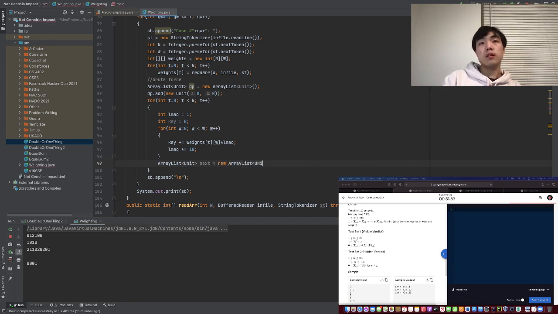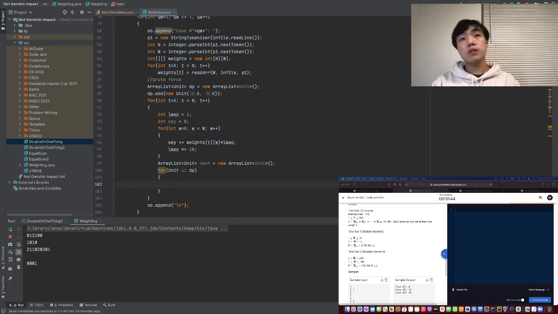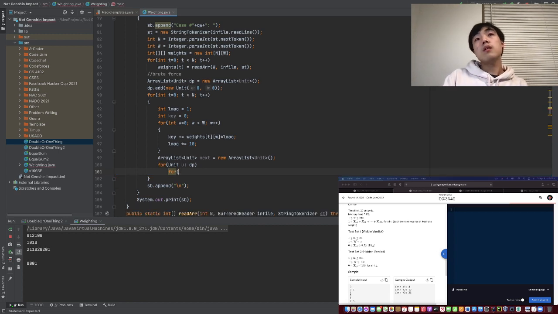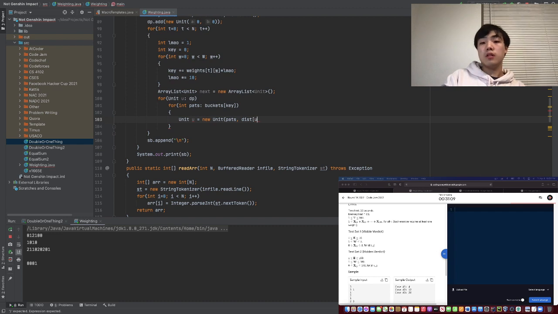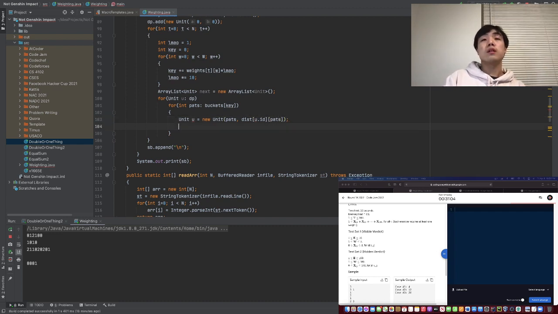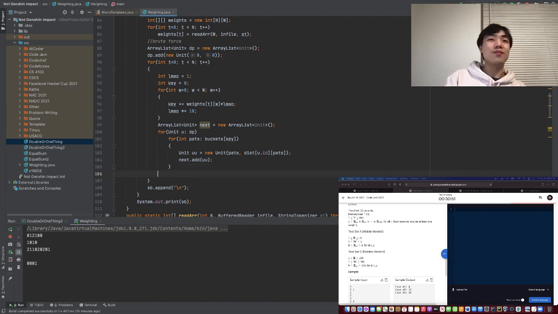Next is equal to new array list of unit. For unit U in DP, for int paths in buckets at key, new unit patterns, which is the pattern itself, as well as, we generate a distance, which is the distance from u.id up to the pattern itself. Next I add U. Anyways, DP becomes next.